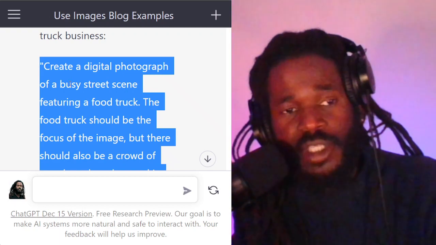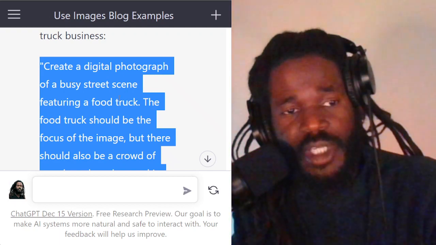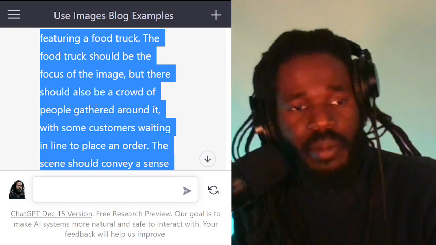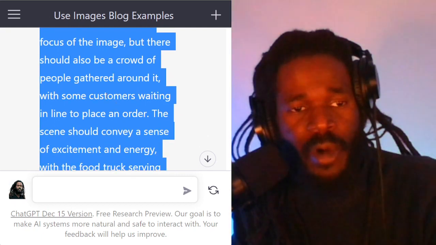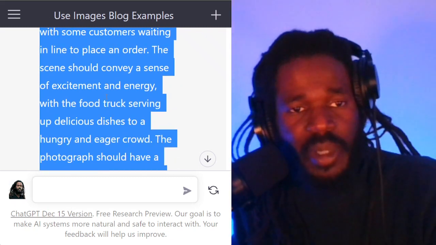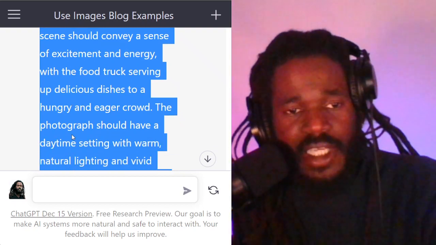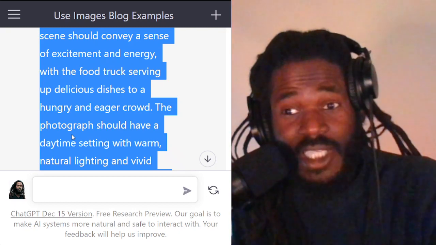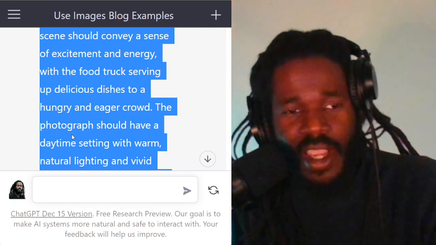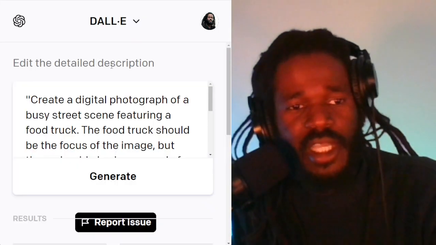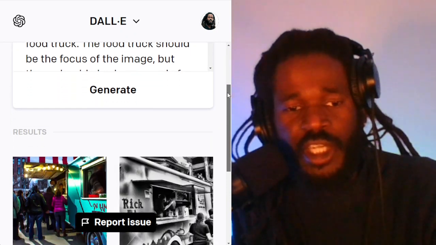the prompt was create a digital photograph of a busy street scene featuring a food truck. The food truck should be the focus of the image, but there should also be a crowd of people gathered around it with some customers waiting in line to place an order. The scene should convey a sense of excitement and energy, with the food truck serving up delicious dishes to a hungry and eager crowd. All right, now that's about where I cut it off. So let's take a look at what Dall-E generated for us.